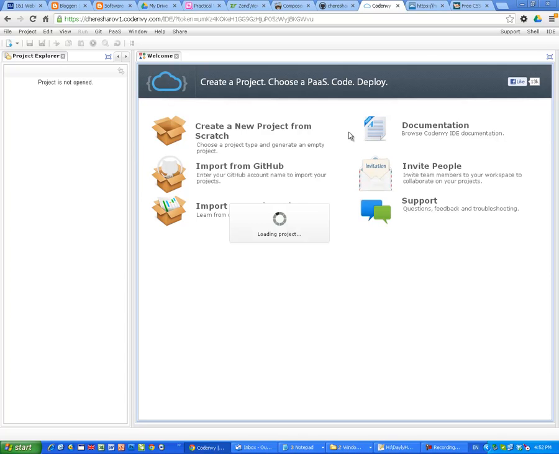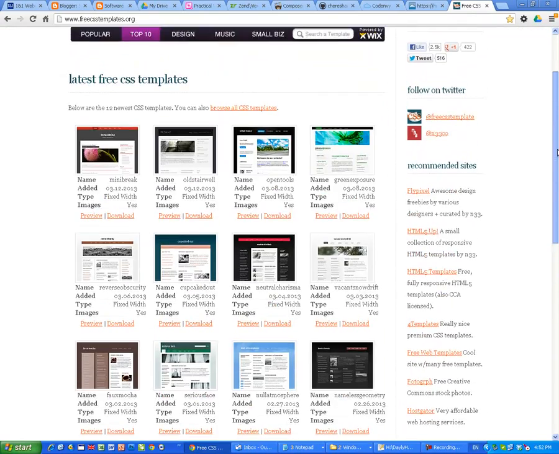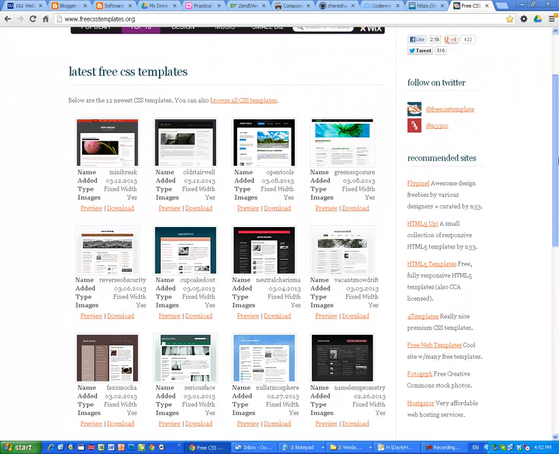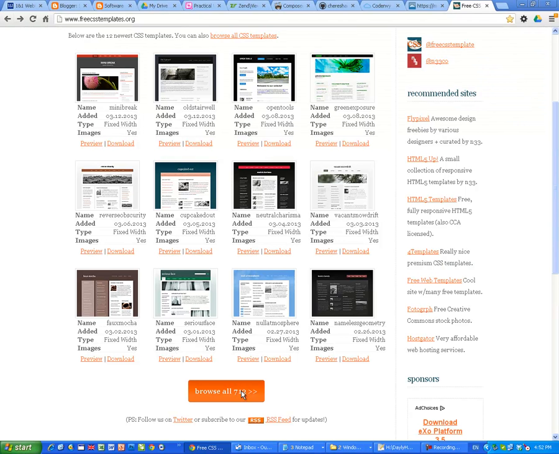Okay, while this is loading, not to waste our time, I'm going to show you one website which I like. It's full of free templates. It's called freecsstemplates.org. Here we go. What I'm going to do is choose one template. I like this one, but let me see how it looks. Nameless geometry. No. There are a lot more. So browse all 712. Let's see.